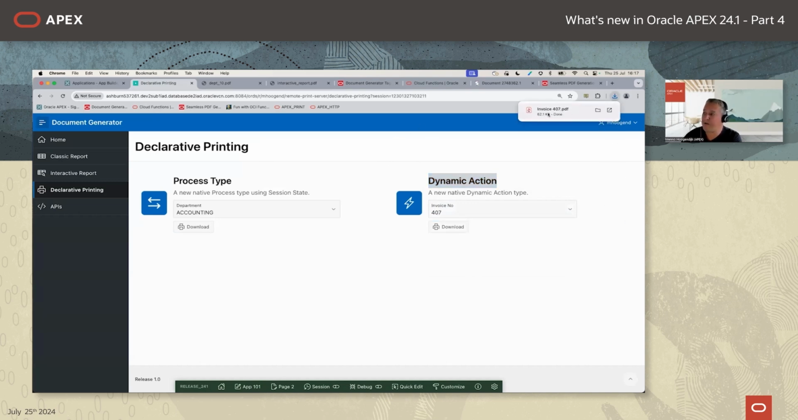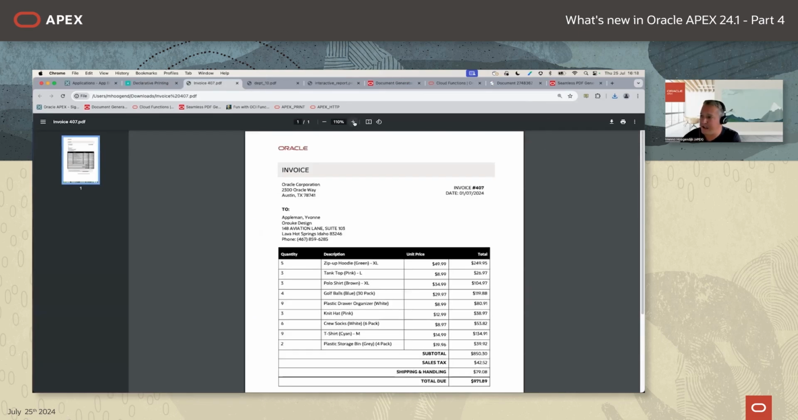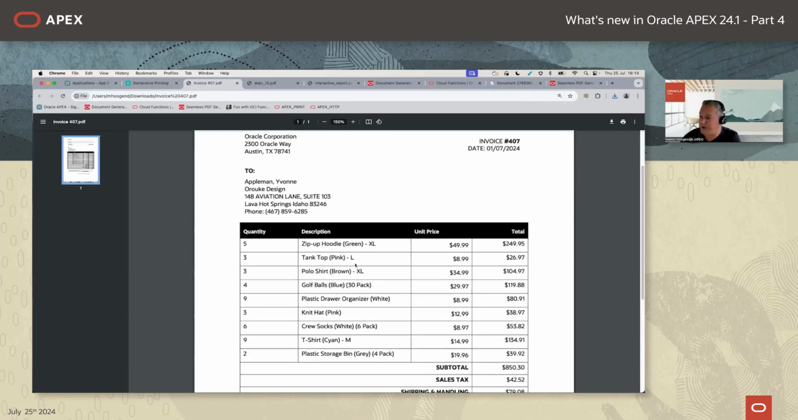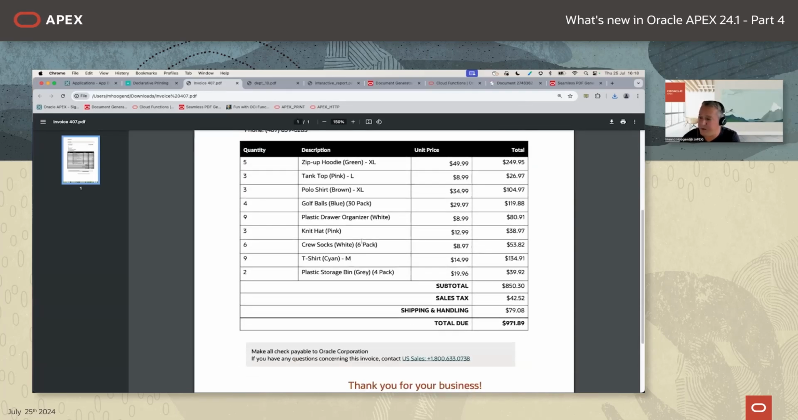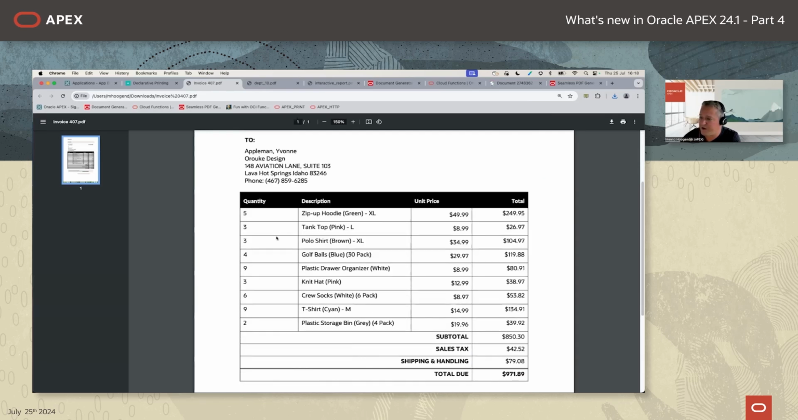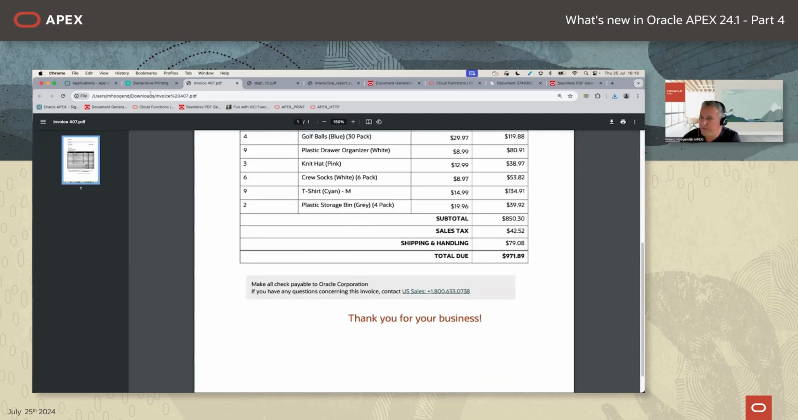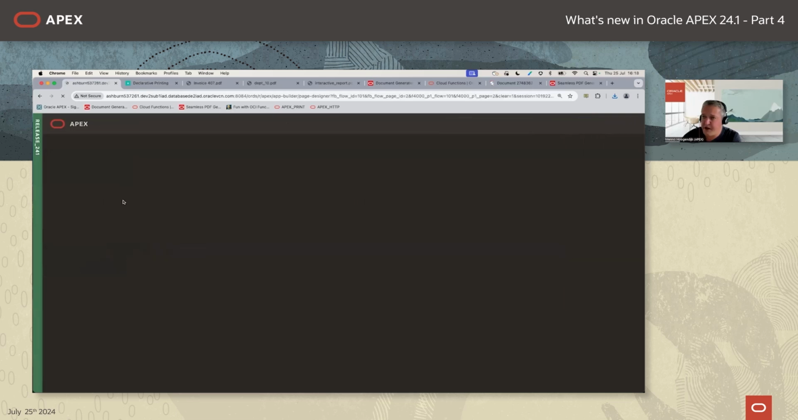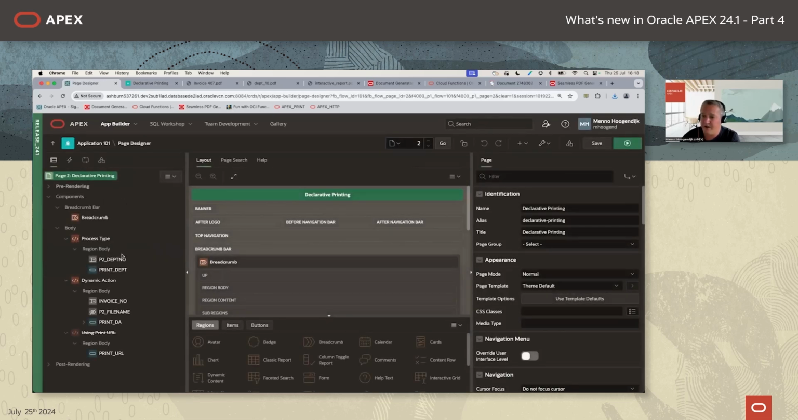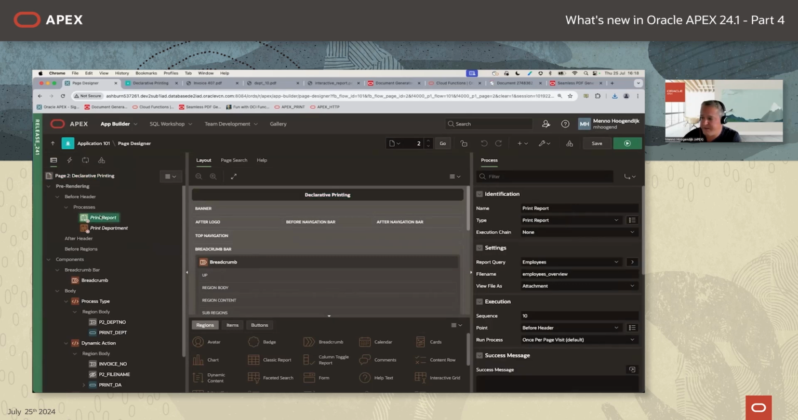And this is the more real world example where you can see that you can create a report template in the style that you would like it to be. So you have your invoice, header information, who is this sent to, and then all your items and the totals. So in Page Designer, if you have a look, these new process and dynamic action types are quite simple. You let it trigger on a before header process, for example, and then you can print your report.